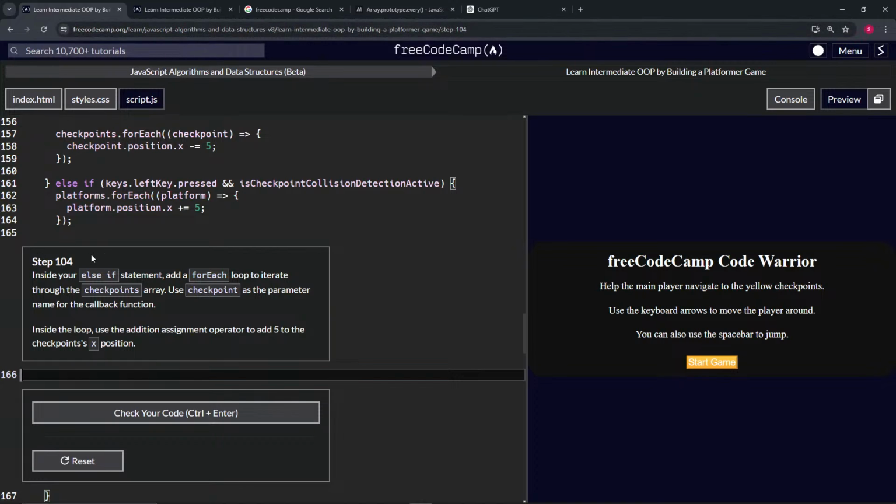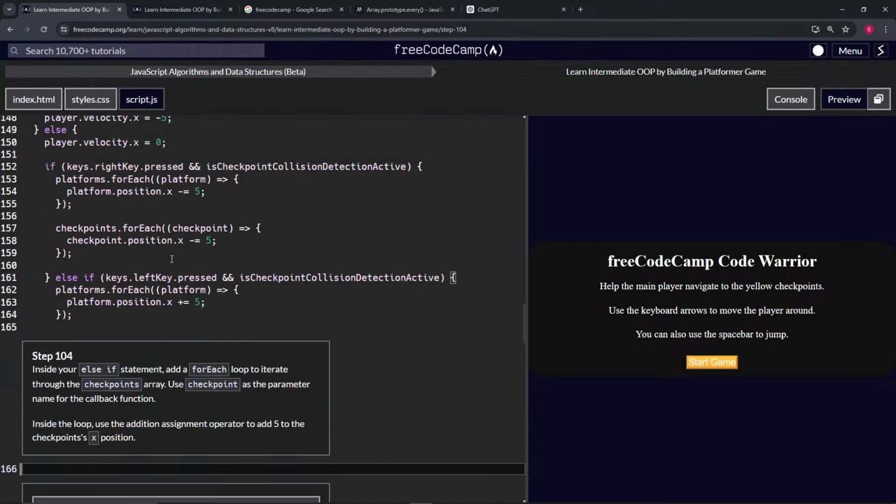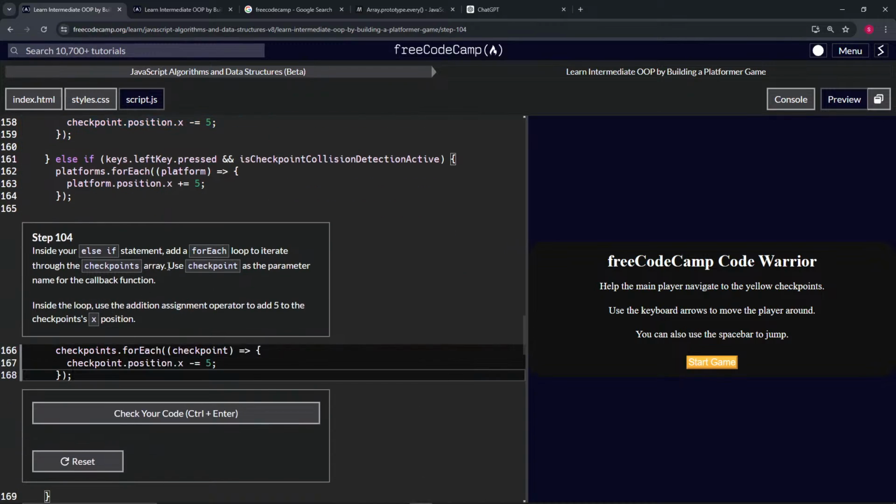Here's step 104. Inside our else if statement, we're going to add a forEach loop to iterate through the checkpoints array. We're going to use checkpoint as the parameter name for the callback function, and inside the loop, we're going to use the addition assignment operator to add 5 to the checkpoint's X position. Okay, so let's do that. Let's take what we just made from line 59 to the end of 55. Copy that. Actually, no, let's just take it from 59 to the beginning of 57. Copy that. Drop it. All right.